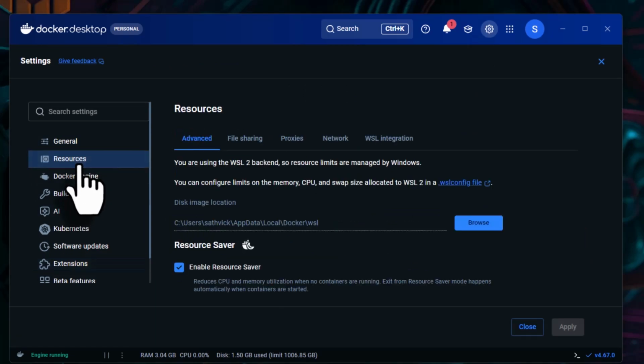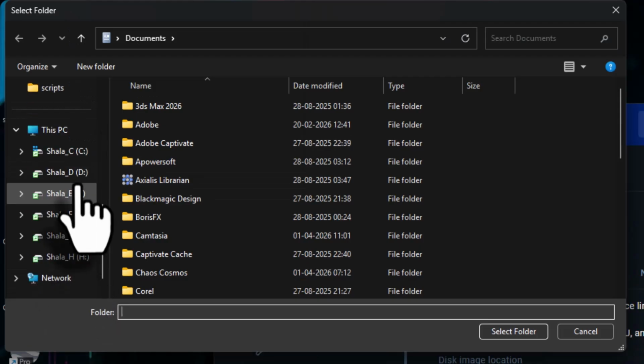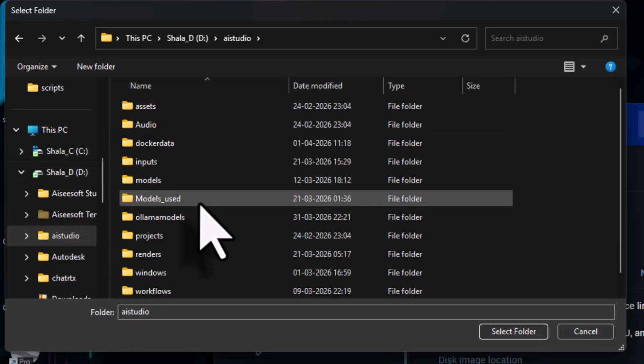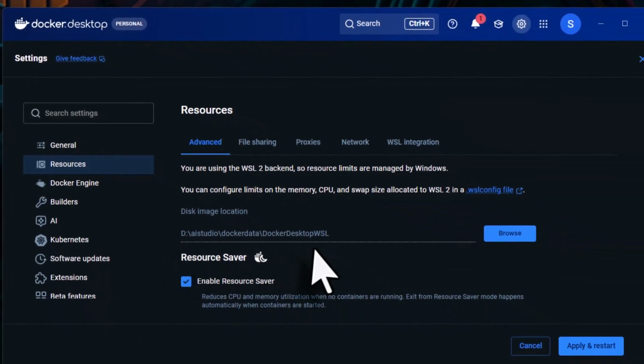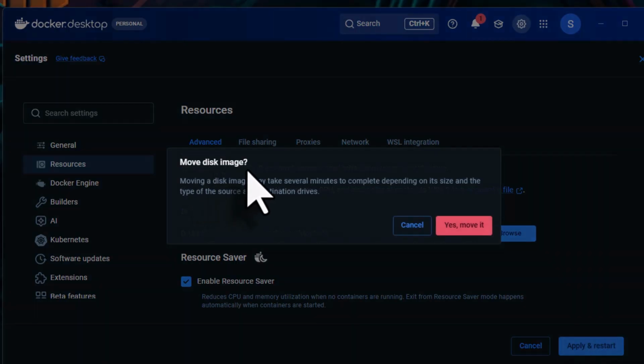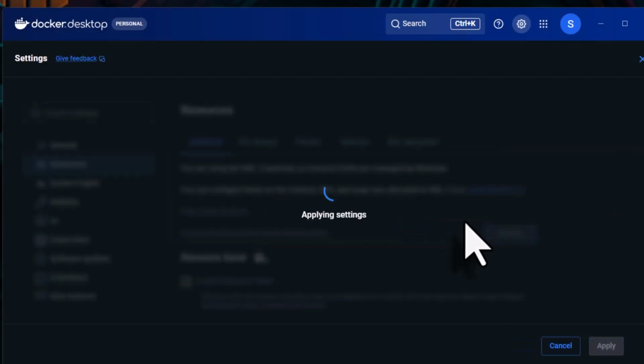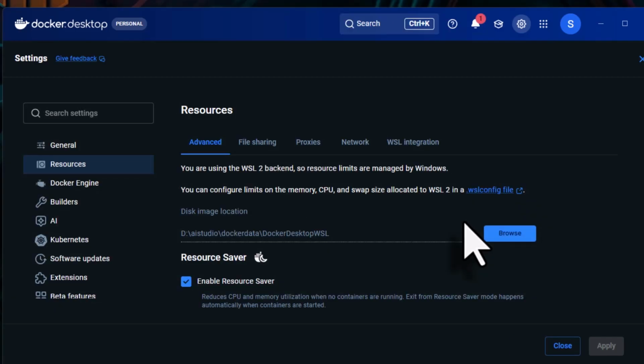Come into the resources, and in advanced, you have disk image location. Click here, browse, come to your D drive, AI Studio. We had created this folder called Docker Data. Select this folder and click on apply and restart. It is asking you to move the disk image. Click yes, move it, and this setting will now be applied and Docker will be restarted.